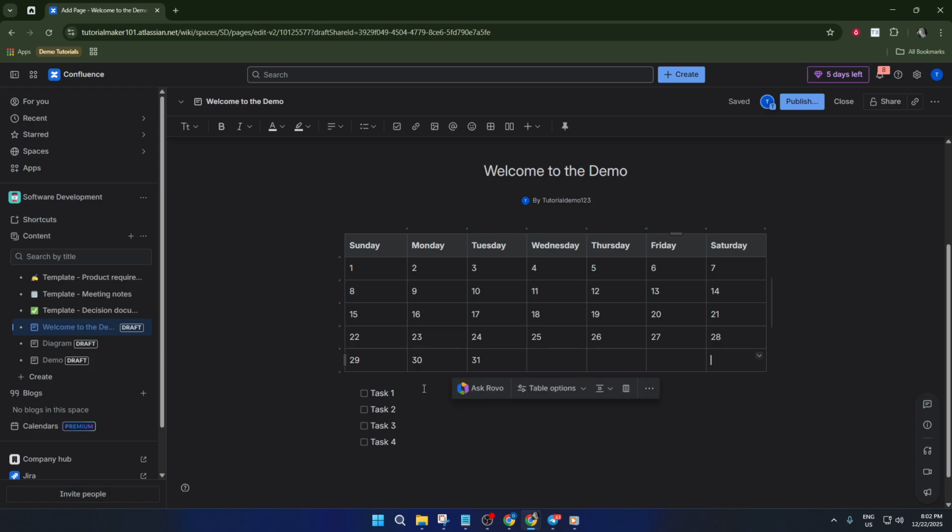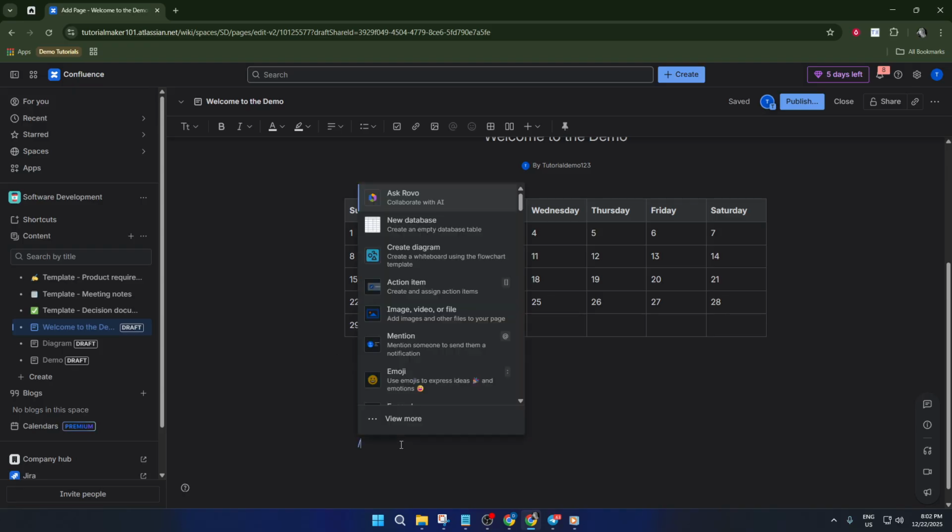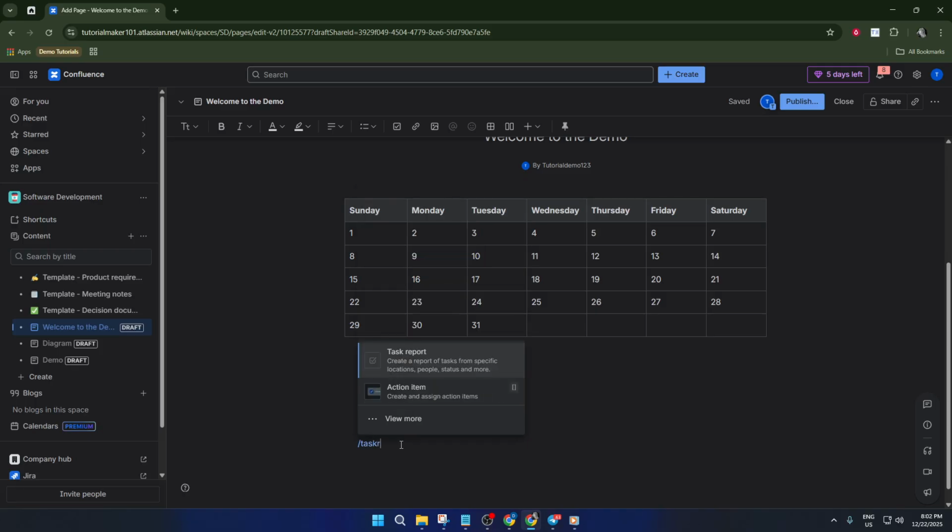Alright, once you've got your action items listed, you'll probably want to keep track of them all in one place, especially as projects get more complex. This is where task reports come in. Again, type a /, this time type task reports. Choose the task report macro from the menu.